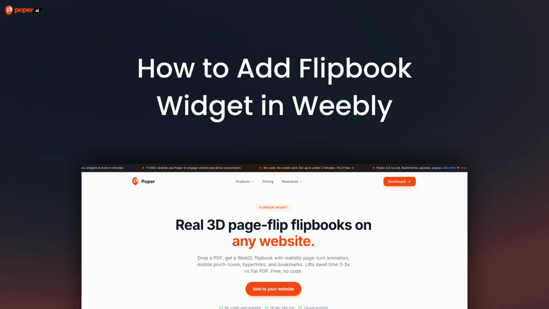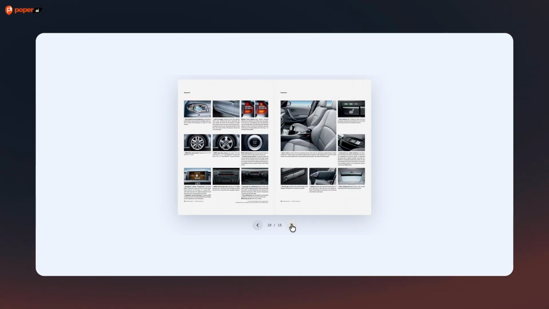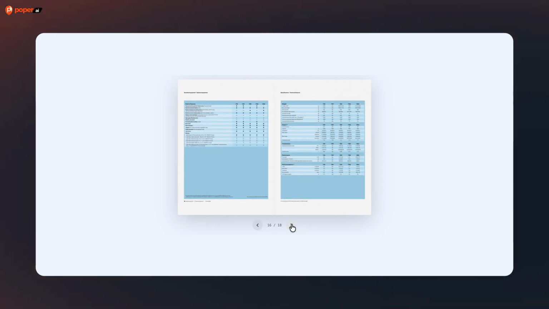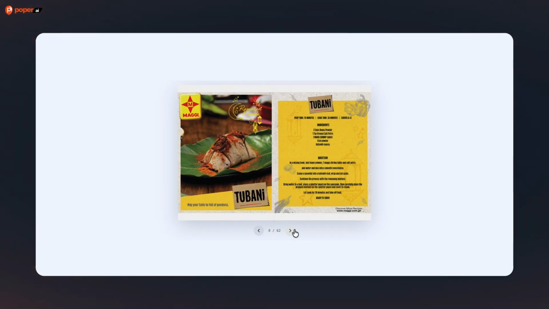In this video, I'll show you how to add the Poppers Flipbook widget to your Weebly website. Flipbooks are a great way to present documents and content in an interactive, page-turning format, making the experience feel more engaging and realistic for visitors.